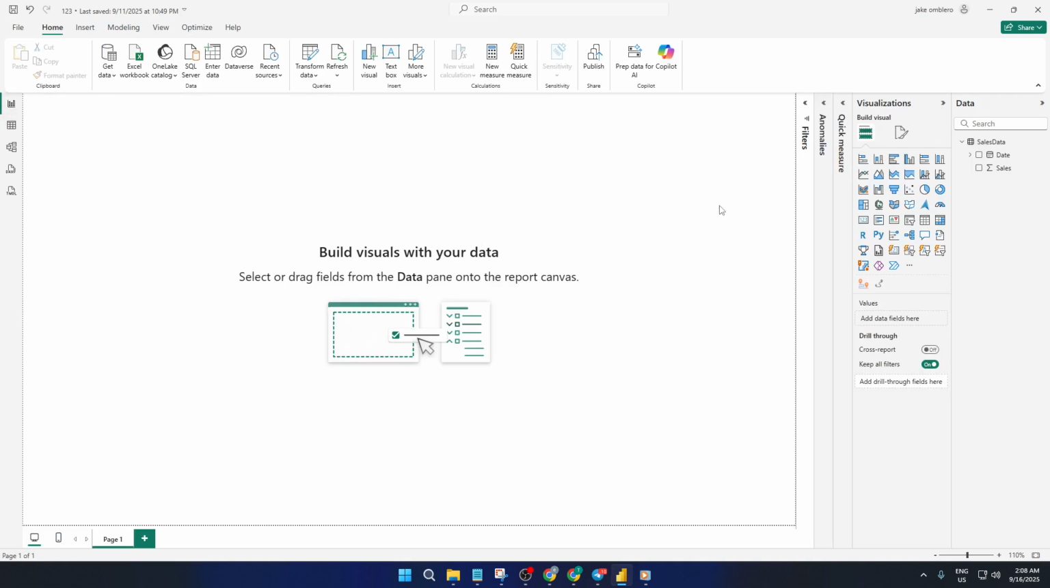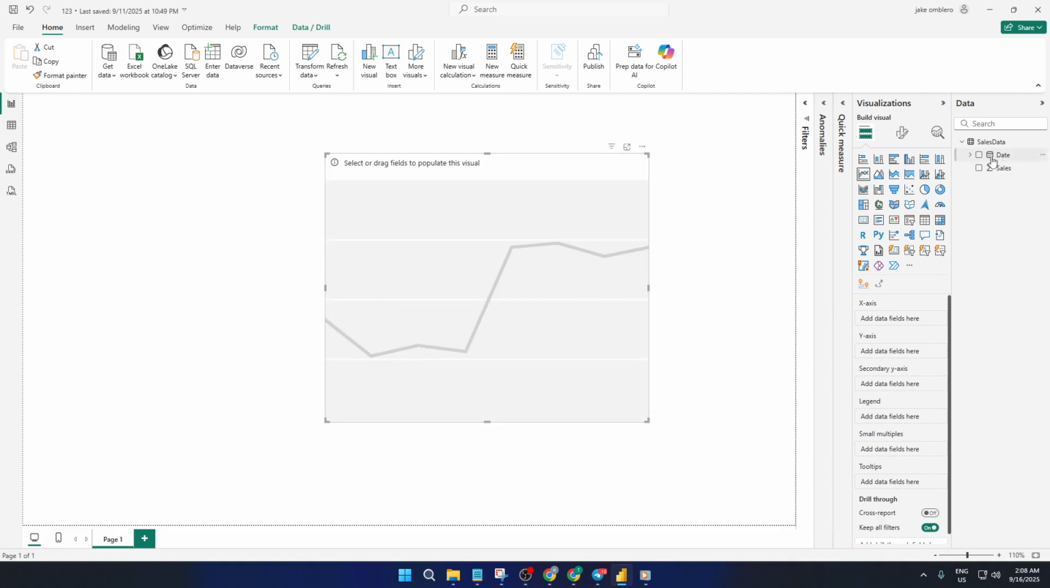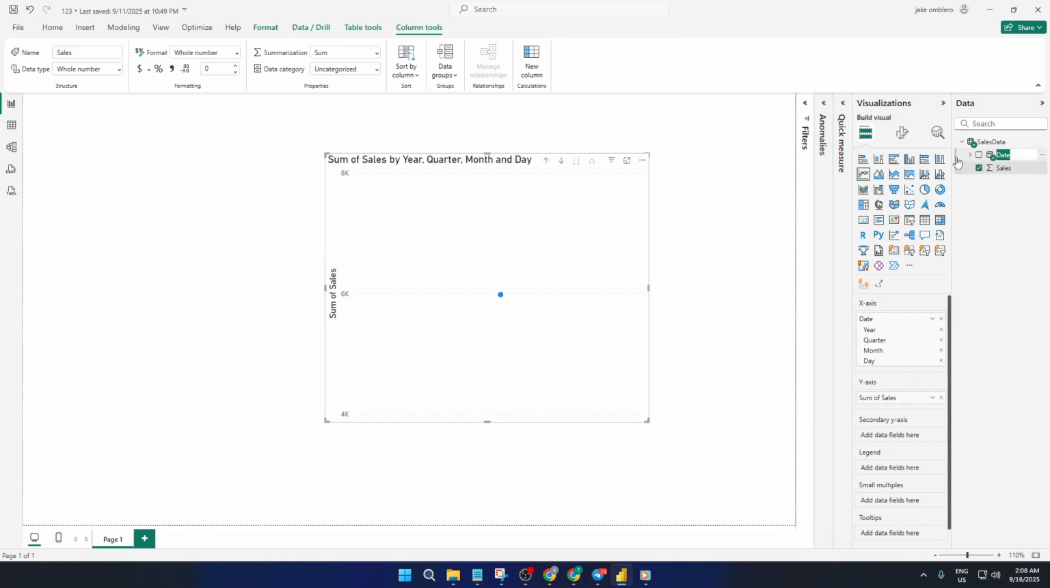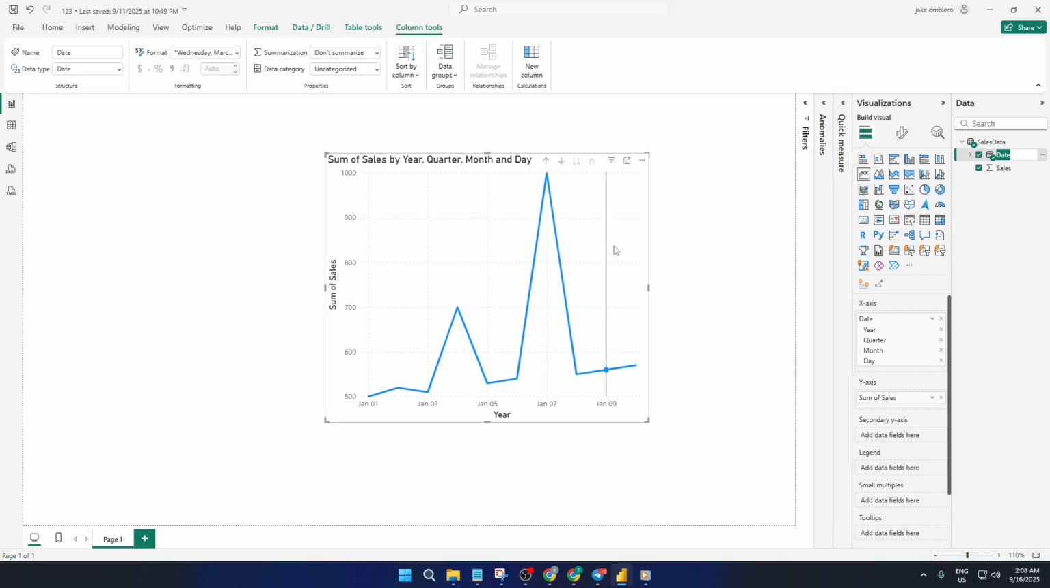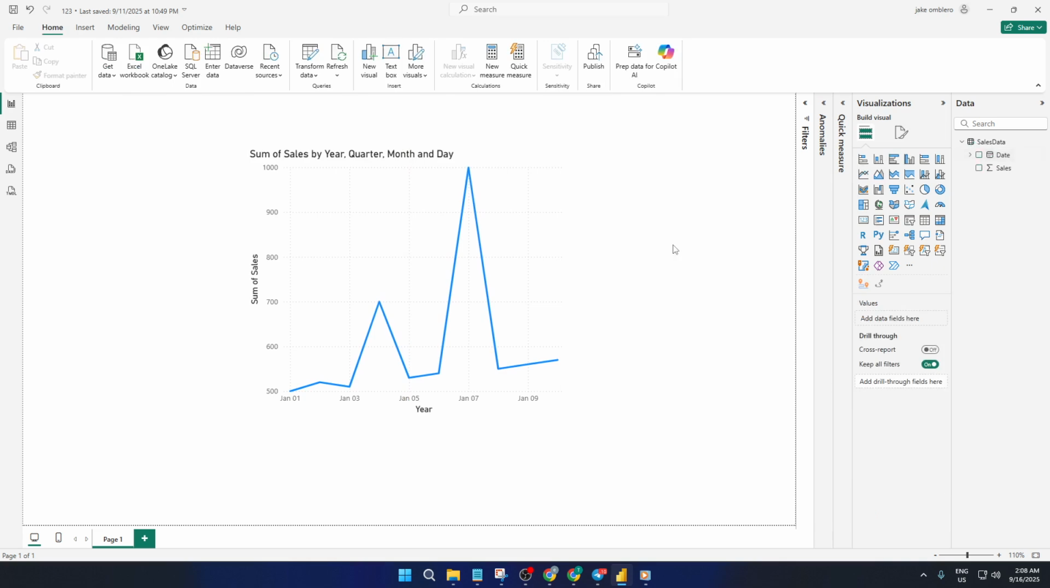Head over to the report view and insert a line chart, which is perfect for showing changes over time. For the x-axis, drag in the date field, and for the y-axis, bring in sales. Once you do that, you'll see a simple trend line across the 10 days. Each dot on the line matches up with a day's sales. With this visual, it's really easy to notice where something looks off. See how those big spikes on the 4th and 7th just leap right out?